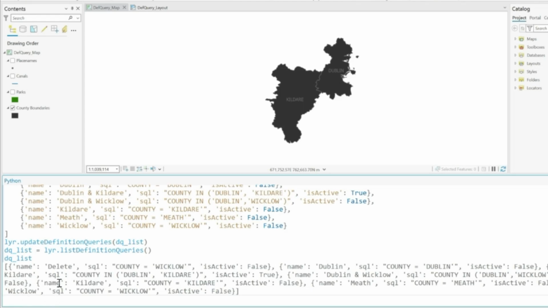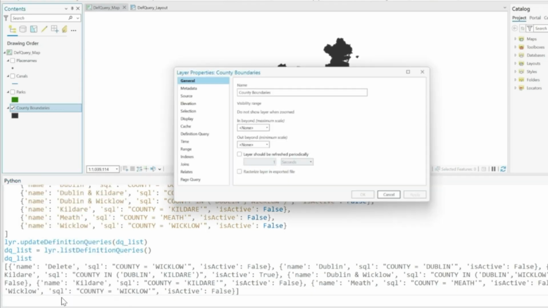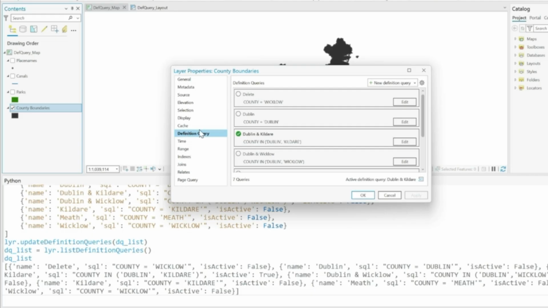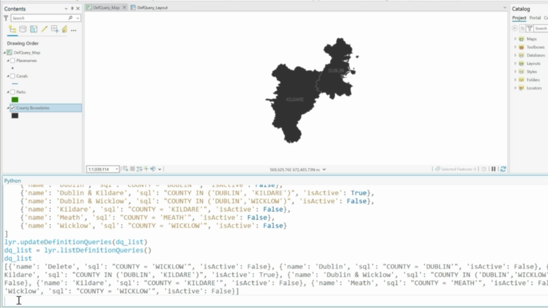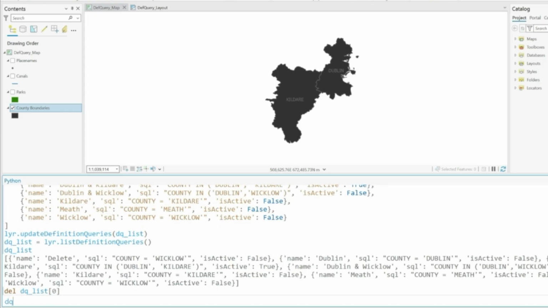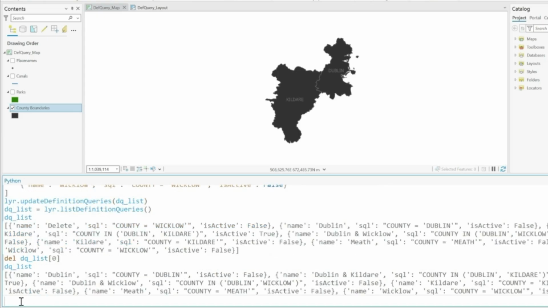We will delete our first definition query here where the name is delete. If we go into our county boundaries properties and into definition query, we are going to delete the first entry here. Click OK. Now, because the definition query list is a list object in Python, we can simply use del definition query list and supply in the first index. Index 0 is relating to this definition query here in our list. If I click enter and then print the definition query list once more, we can see that delete has been removed.